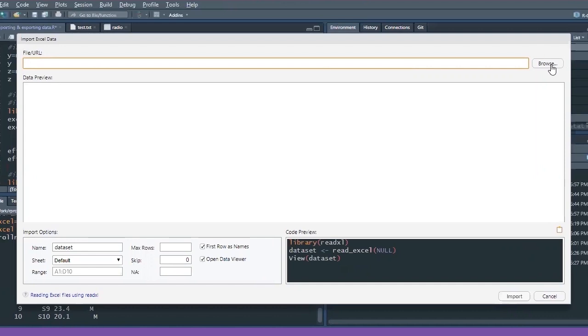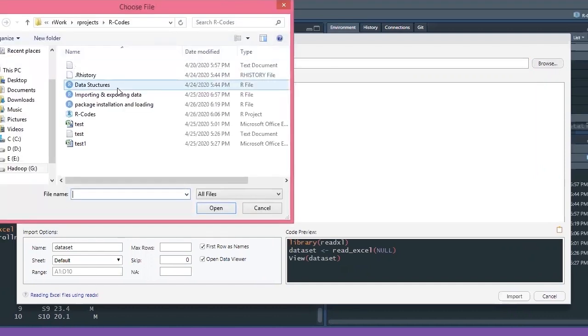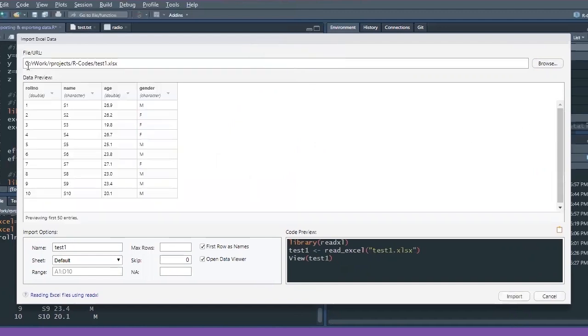So how can you browse that? Just browse. I have easily got my names of the sheets. I have here the Microsoft worksheet that I want. I will open it. Now you can see I have the URL and the data preview. You can specify the sheet number that you want. I have only one sheet here, so it is not showing other sheet names.